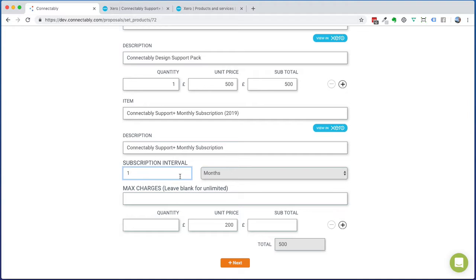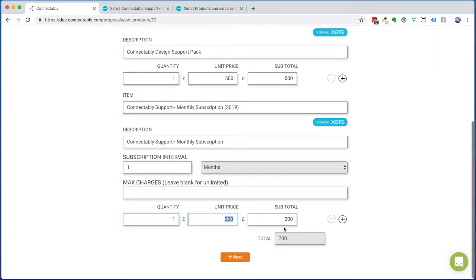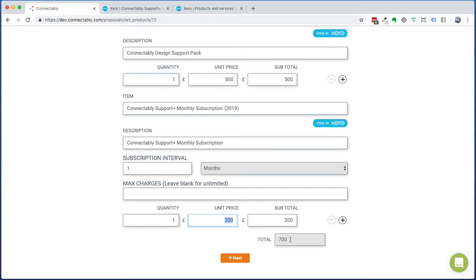This product bills monthly, so I'm going to change that to 1. Our maximum charges, this is an unlimited duration subscription, but if I had a product that I was selling to somebody, say on 3 payment installments, I'd set the max charges to 3 here. If it was a monthly subscription for a year, I'd set the max number of charges to 12 here. But as this is a recurring subscription, I'm going to leave that blank for unlimited number. And it's 1 subscription at £200 per month. Subtotal of £200, total £700 here.